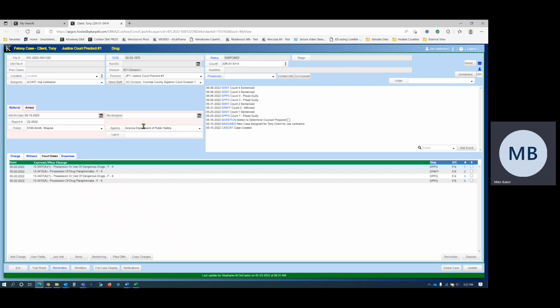Some of the things you're going to see up here, you'll see your name as the assigned attorney. You'll see what precinct this case is currently in. This is where the case started, and this is the current precinct or division that you're in. This is in Superior Court. Up here, you'll see the court number. Down here in the middle, this pinkish area is our referral information. That'll tell you the police report number that was on this case, referring officer, and their agency.